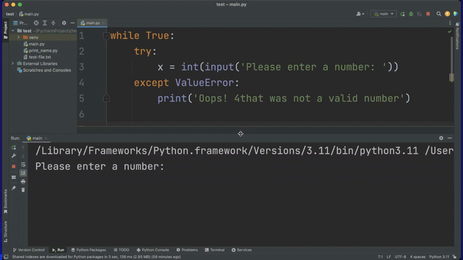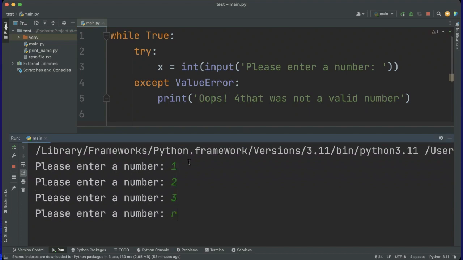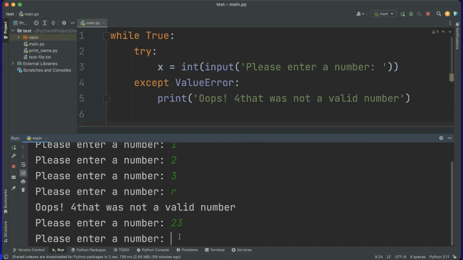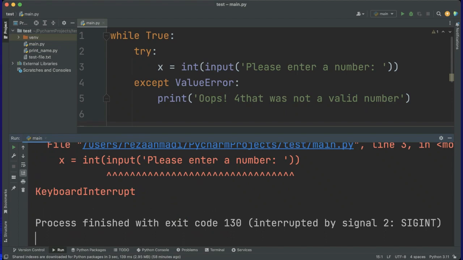Okay, it says enter a number. I can say 1, 2, 3. How about R? Look, it doesn't crash. It doesn't come out of the application. We handled it. It shows us a message: "Oops, that was not a valid number." And then it goes back to the beginning of the loop and says, please enter a number. As we can see, it doesn't terminate the program and tries to get a number again.